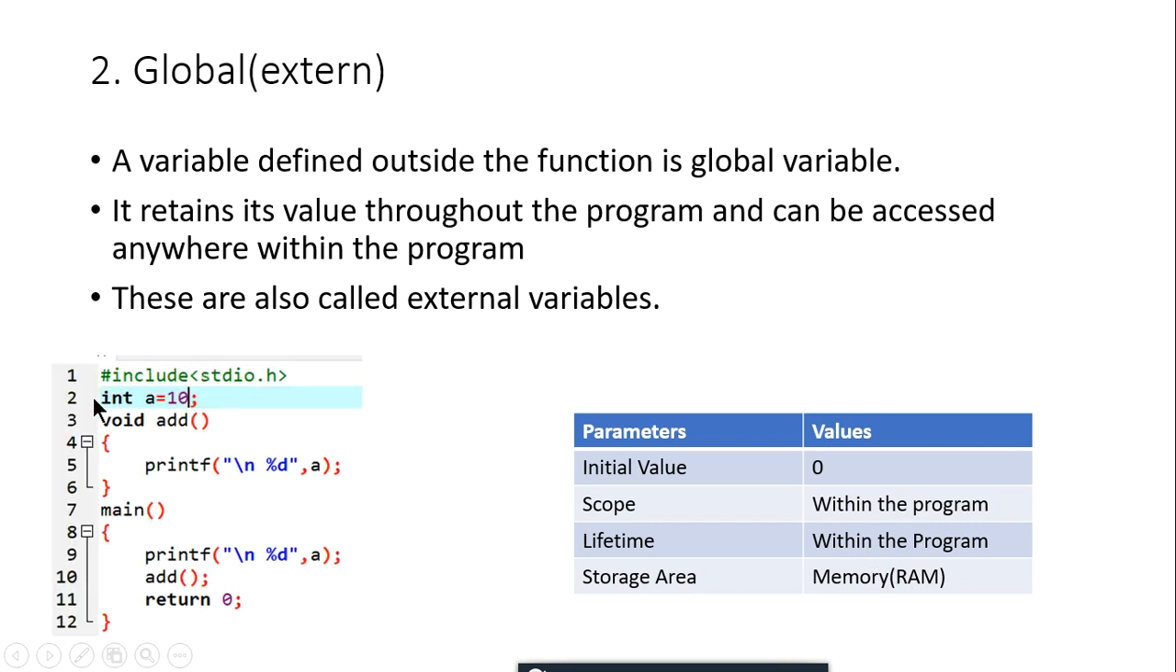There you go. Like this variable int a, this is not defined inside any function, void add or main, so this is definitely a global variable. Now this value can be accessed here in the main function, and the same value can be accessed here in the add function. So this variable a can be used anywhere within your program, either in main or in the add function. Okay, so these are the global variables. Both will work properly and they will print the message 10.